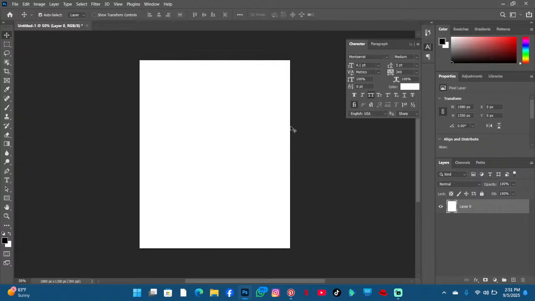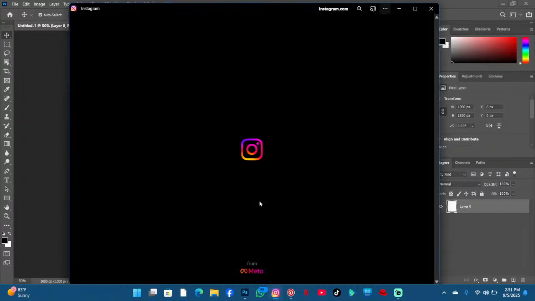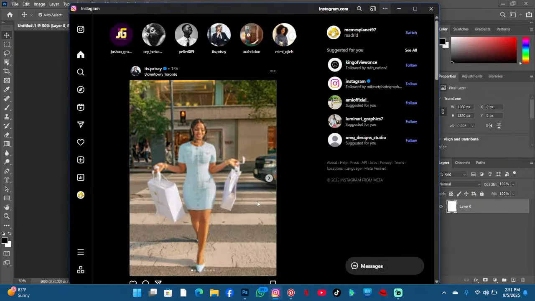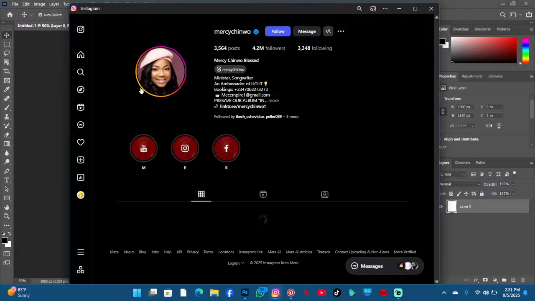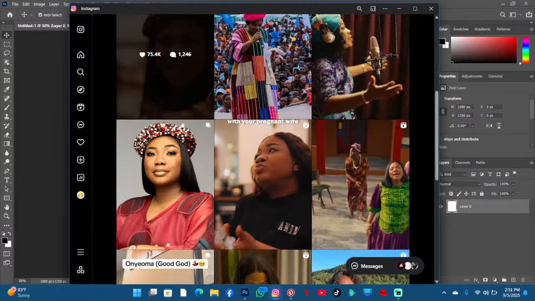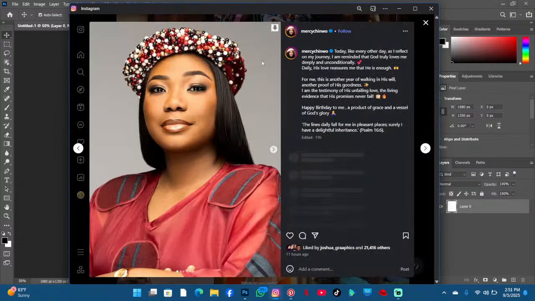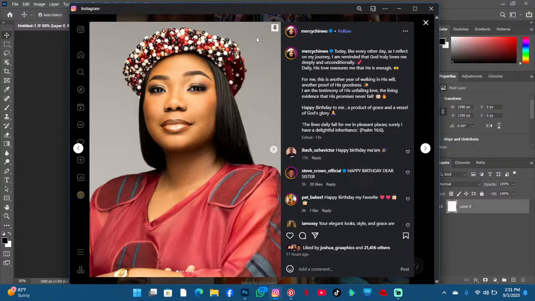I'm going to be showing you how to get the pictures. You can always get the pictures on Instagram, so you can just search for her name. We're doing a flyer for Miss Chinwo, and I already created an extension that can help you download the pictures directly.